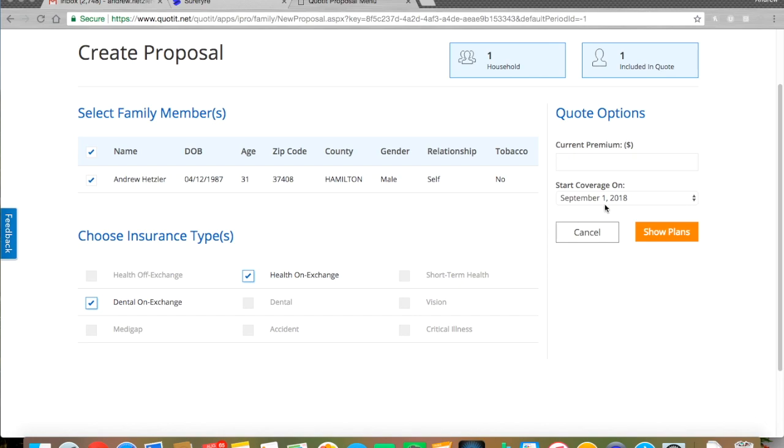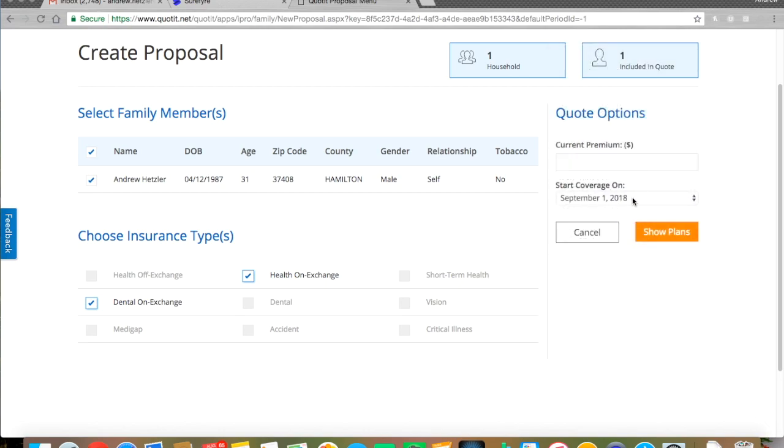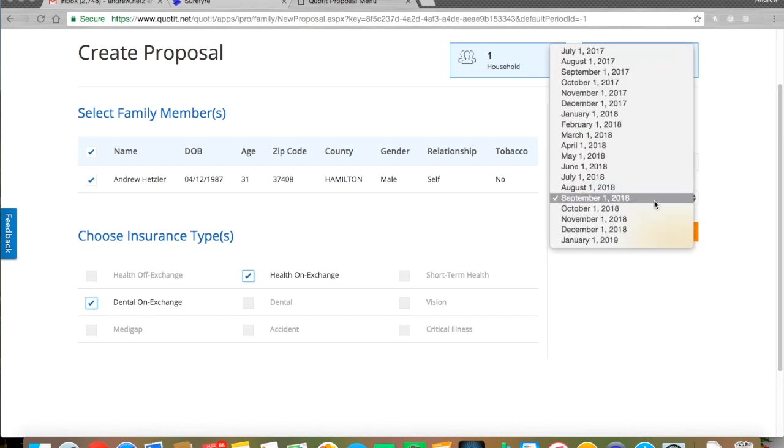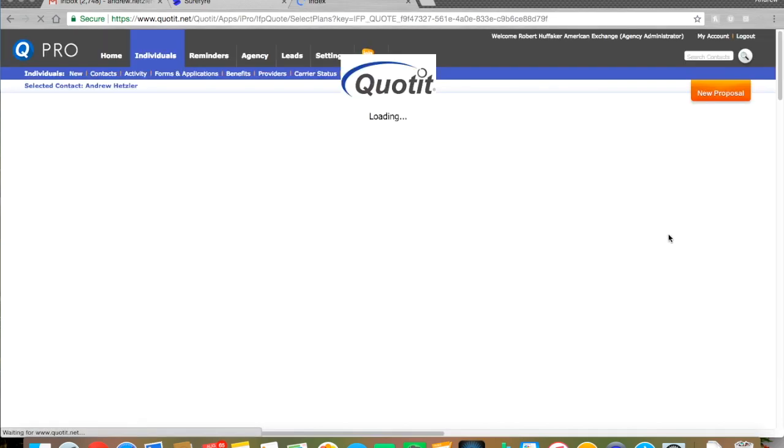My next step is here to select a start date. So for this example, we're just going to do a September 1 start date. However, you will have that option to select a further start date out if there is that ability for the client's SEP or during open enrollment. So once I get all my plans, my insurance types selected, I want to go here to show plans.